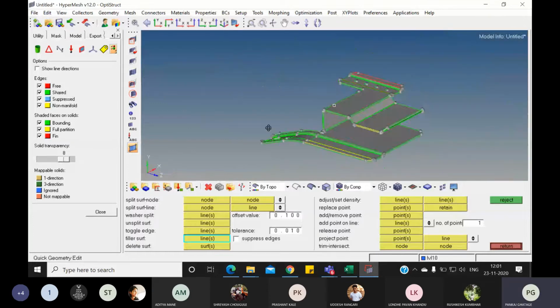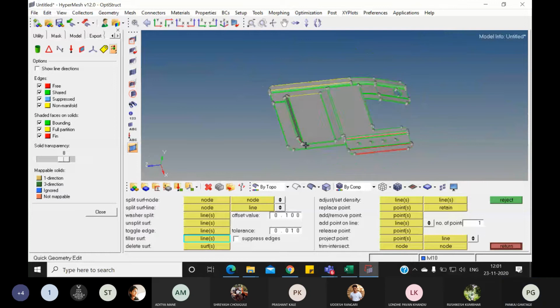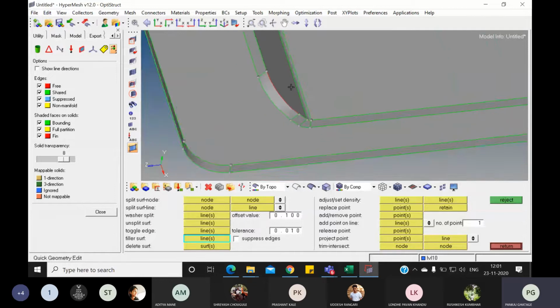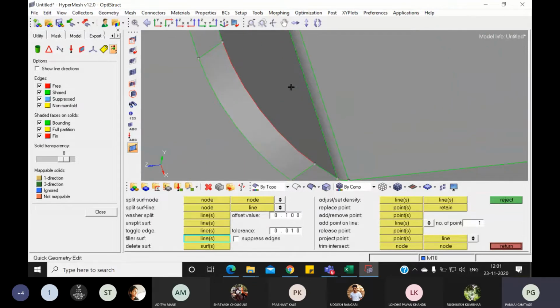Now, if you observe here, do we have to use the toggle option or the surface filler option? Which option do we have to use here? Whether toggle edge or filler surface for this? Let me know. Just turn on your mic and tell me. Toggle edge, sir. Toggle edge.